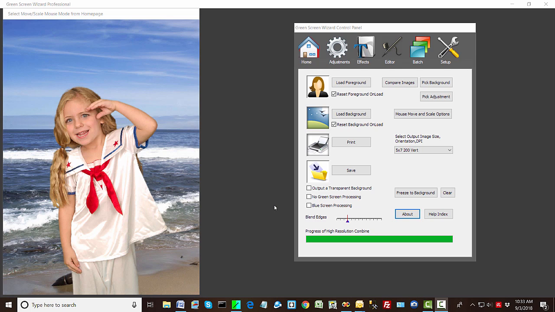Many of our new users seem to have a problem locating the background files. They're always stored in your documents directory, slash Green Screen Wizard slash backgrounds. But the background dialog is sometimes a little tricky to use.